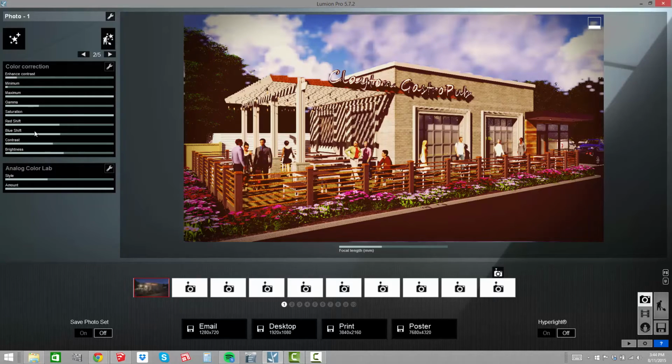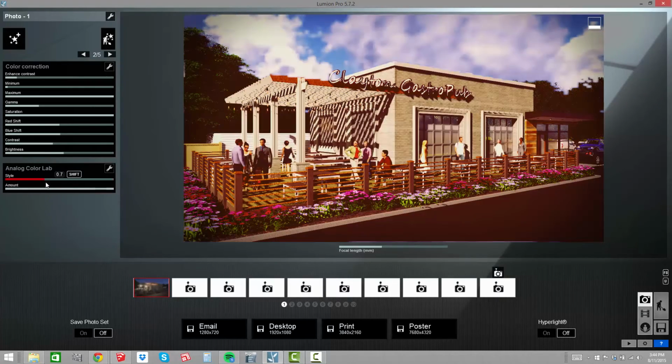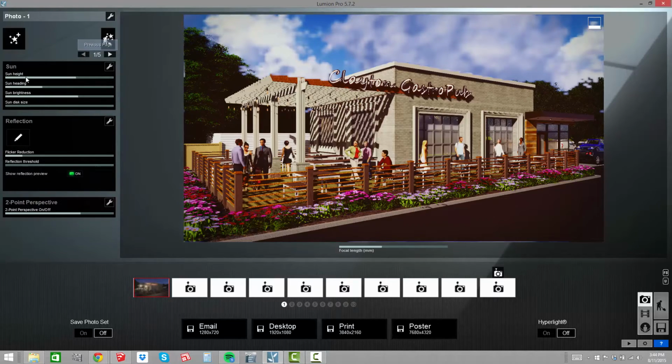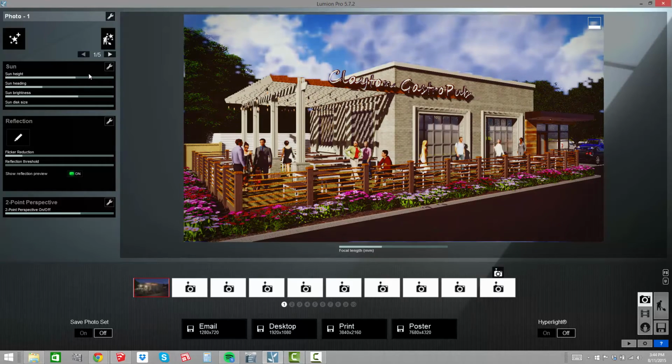And then color correction and analog color lab. So with analog color lab, you can choose from these different Instagram type effects. I think number 8 is really one of my favorites, and maybe I'll just dial it down so it's not so strong. So once you've loaded your effect stack, you can still tweak it around. You've got color correction. The sun is on, so now you can just change that around, get the sun to where you need it to be.